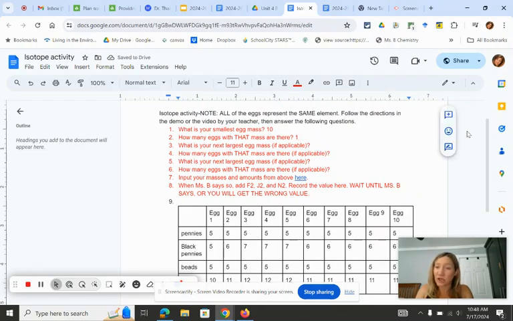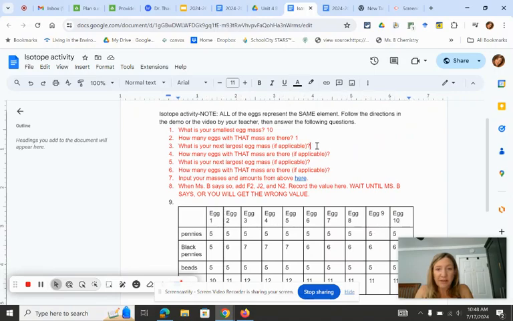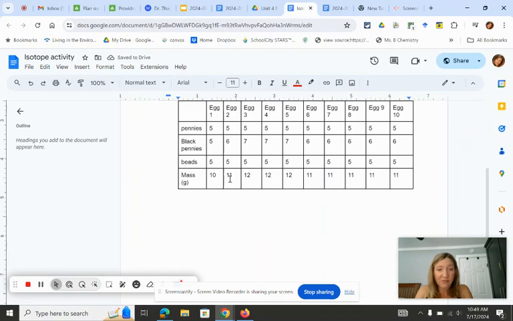What's your next largest egg mass, if applicable? Because some of us will have different eggs. Maybe some of you will have all the same. But I see that my next largest egg mass is 11. So I'm going to plug that in. And then again, it says, how many do I have? Well, let's count how many I have with 11. 1, 2, 3, 4, 5, 6.